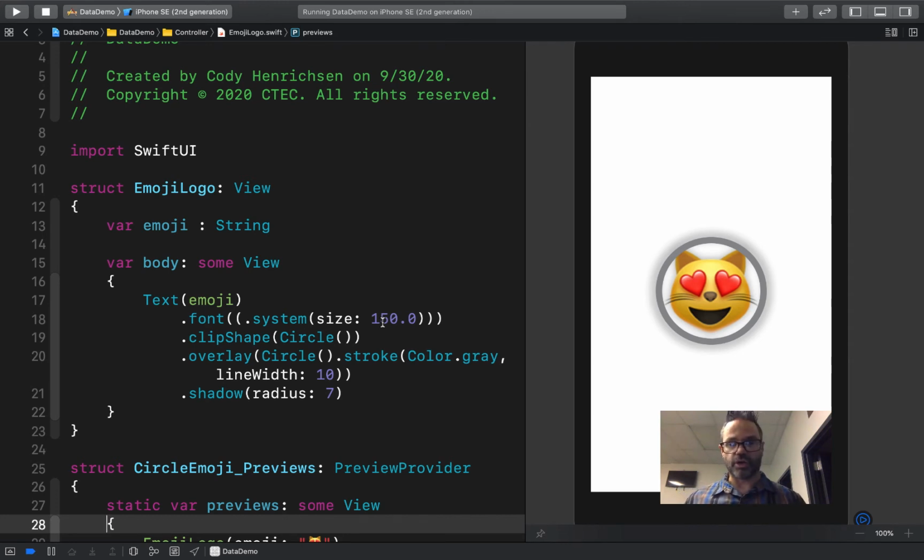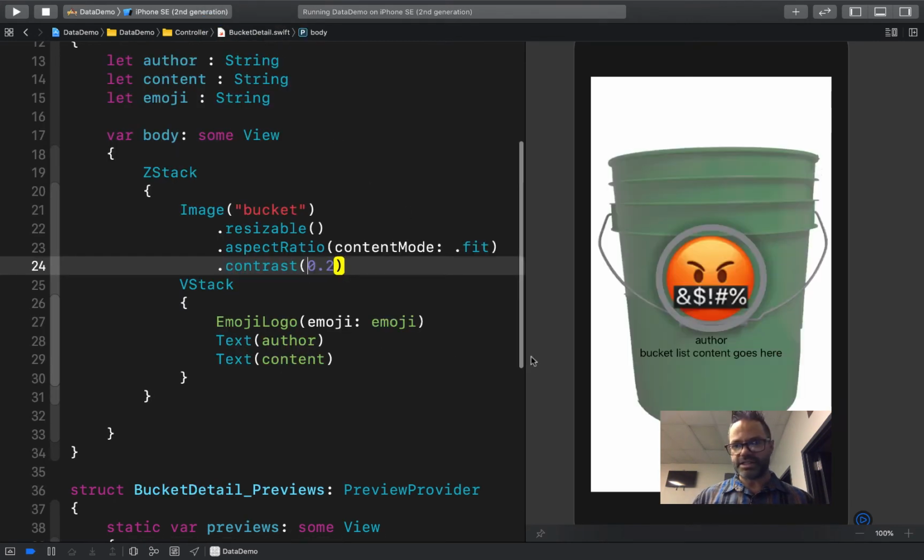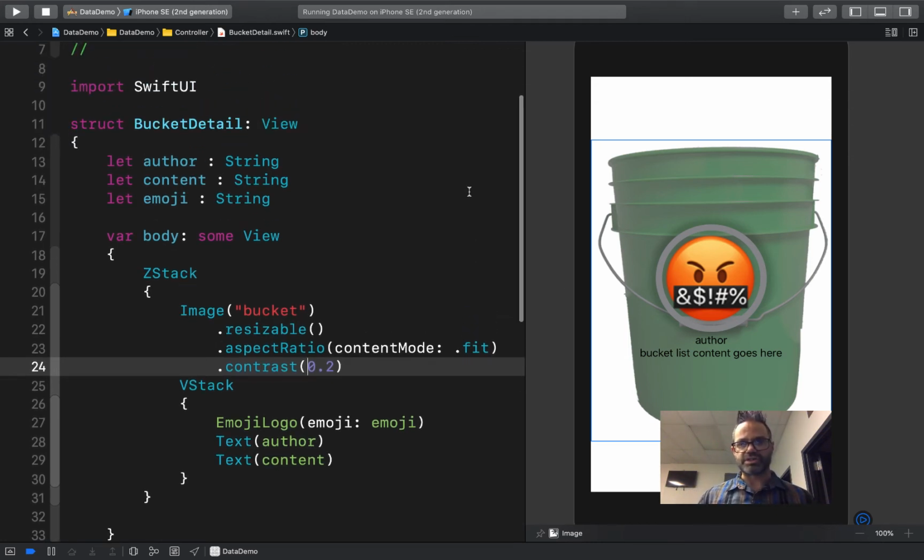So that emoji logo is now going to become what we put into our next piece, which we'll see right here. The bucket detail, as you can see, takes the emoji logo and puts it together, then we have a cute little picture that we put behind it of a bucket, because it's a bucket list project, I know. And then again, we have our author and our content right there. When we take a look at the code for this, you can see that we have an author, a content, and emoji for our data members. I'm using a ZStack then to do some front to back ordering.